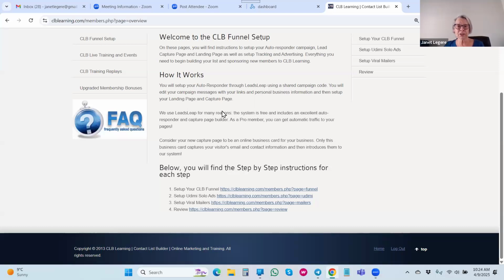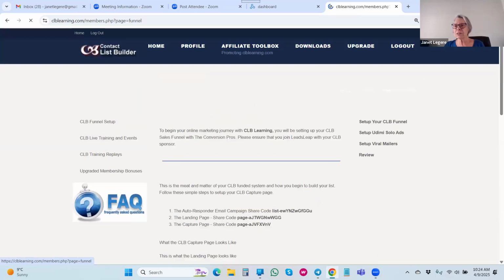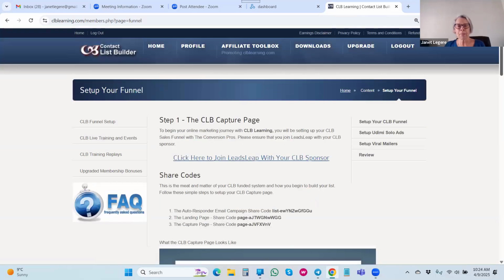All right. So let's click here to step-by-step instructions because this is where our codes are. So the first thing you're going to do is join Leads Leap with your CLB sponsor. So hopefully your sponsor has filled in the downline builder and put their link in there.